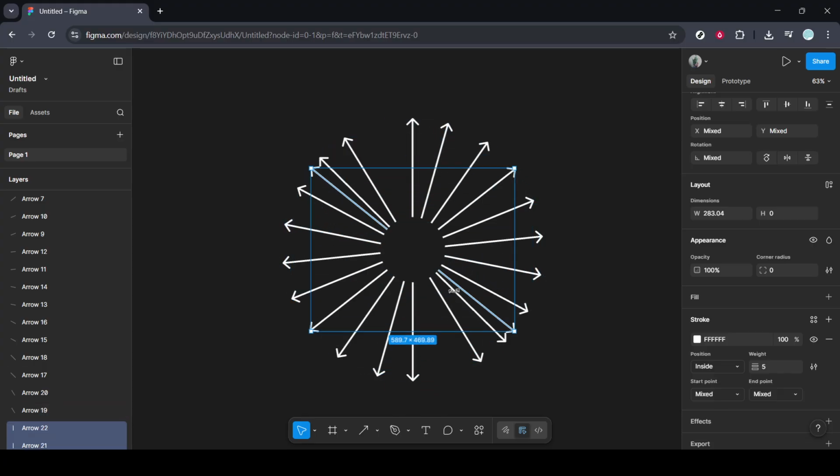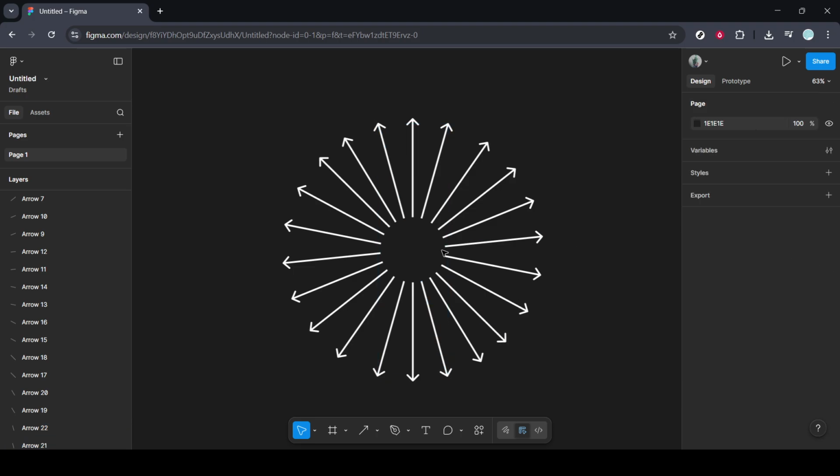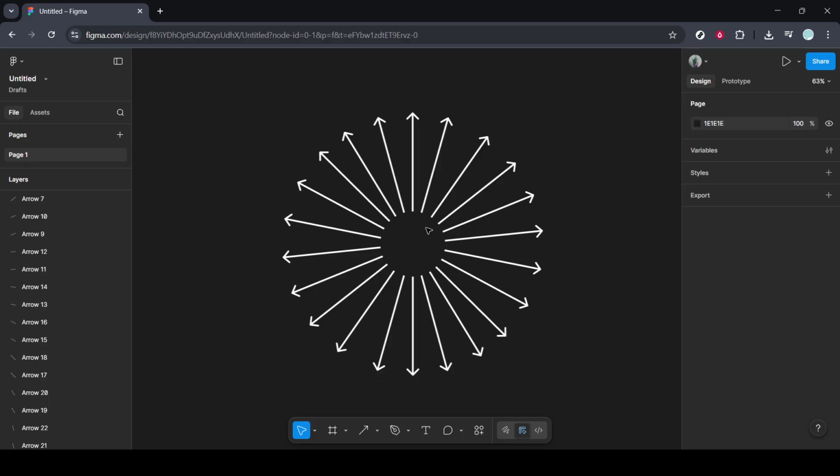Once the pivot is set, gently rotate this first duplicated pair around that new pivot. For instance, if you want 10 arrow pairs, rotate this pair by exactly 36 degrees. That's 360 divided by 10.